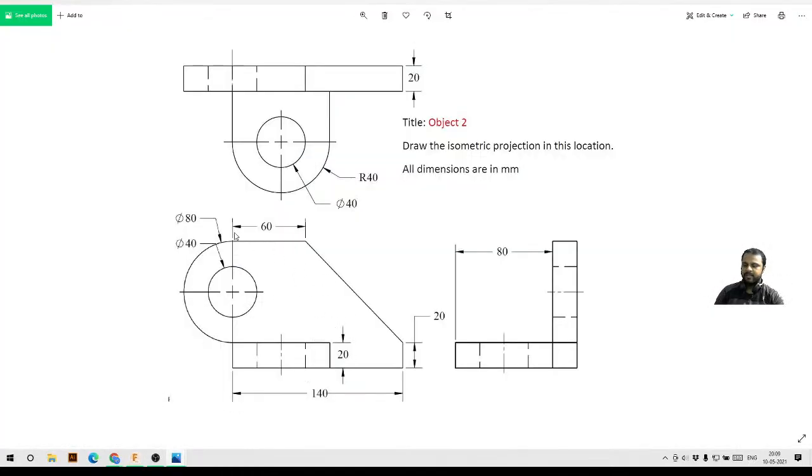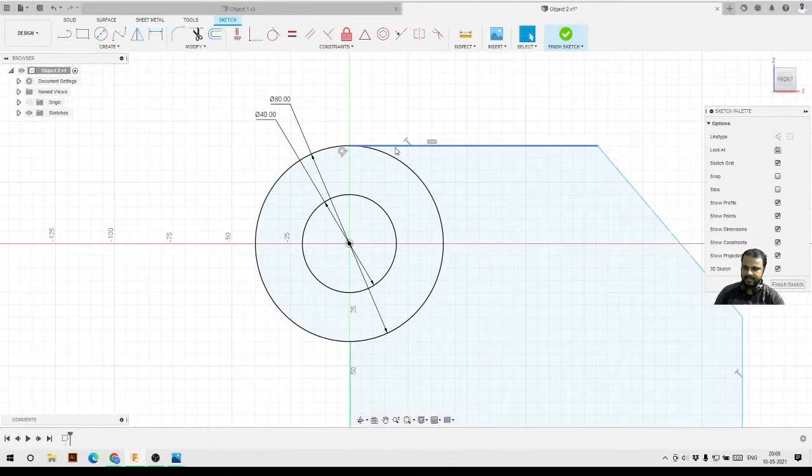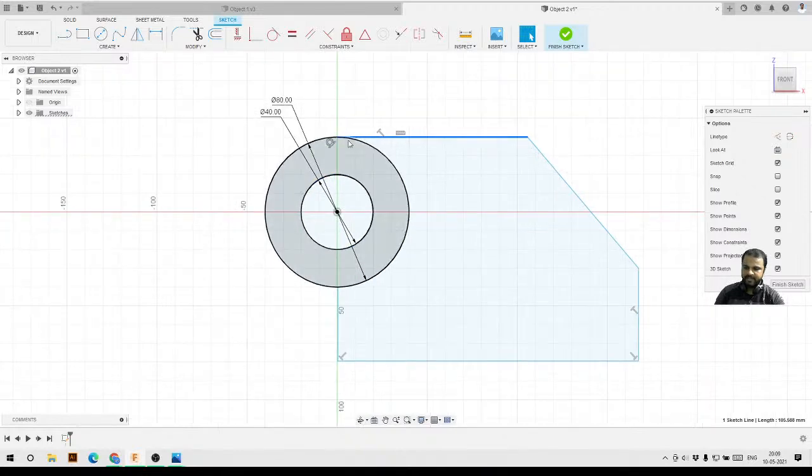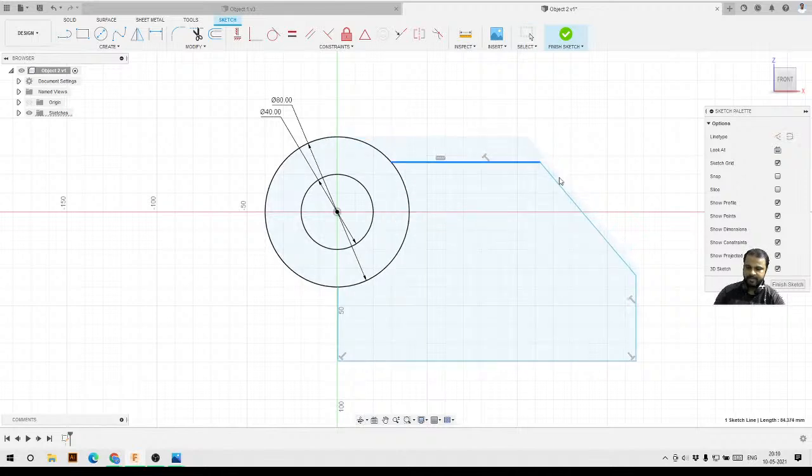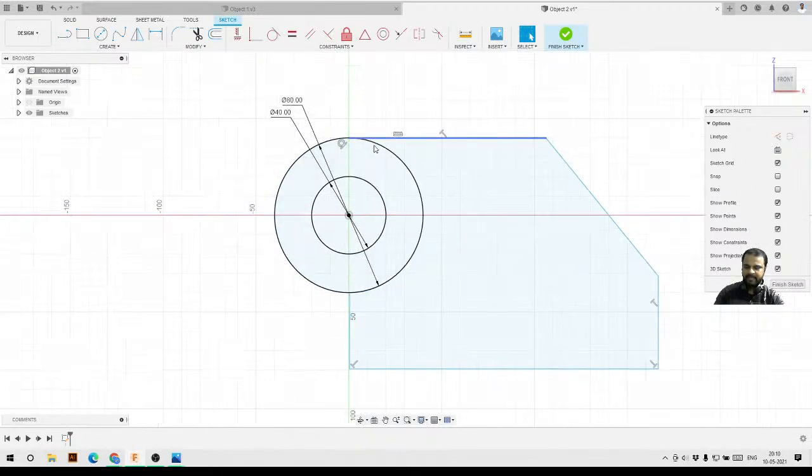Okay, so now this one is 60, this one is 20, and this one is 140. By default you can see this line is tangent to this circle. If it is not tangent, you can just apply the tangent constraint, but I will show you. I will delete this constraint, and you can see my line can move anywhere. So I will apply the constraint. I will activate the constraint tool. I will select the circle and then the line. Before applying the constraint, you have to fix the circle by providing the dimensions. Then only will you be able to apply the constraint.